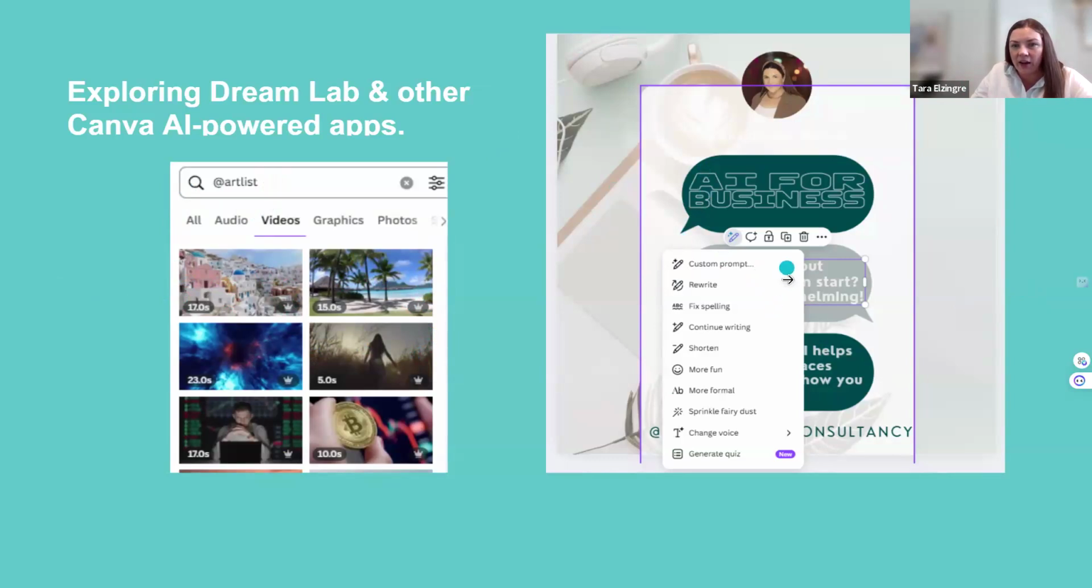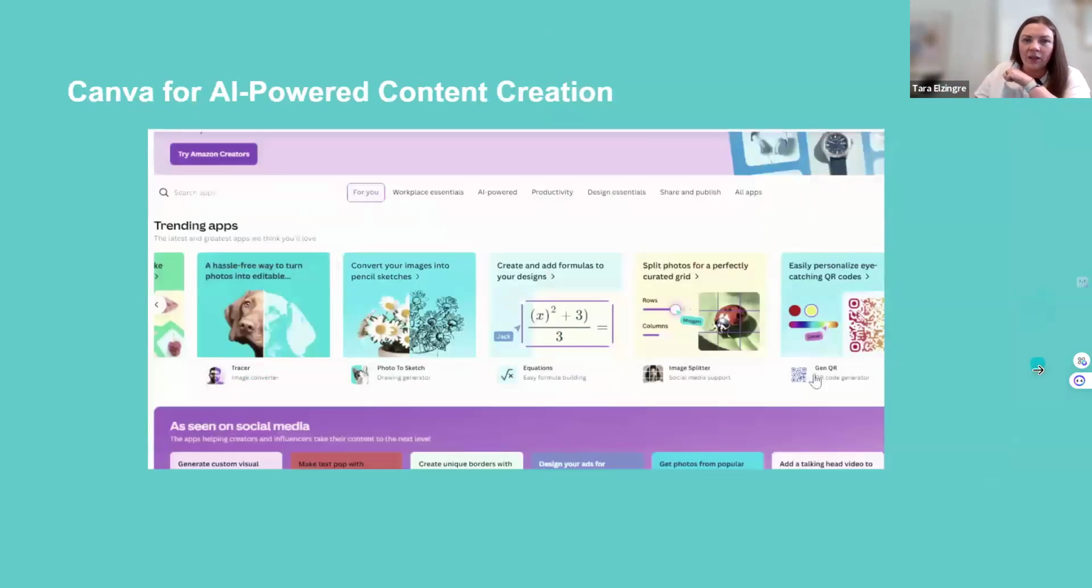And again, here's just a look at what Magic Write looks like. If you've copied and pasted, or just duplicated this image and wanted to change it slightly, you can use Magic Write to potentially change it slightly for yourself as well, and create another post simply from the first post. And especially if something has worked really well for you on social media, it could be a good option to do that as well.